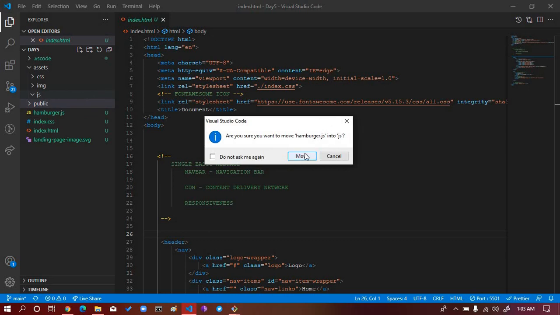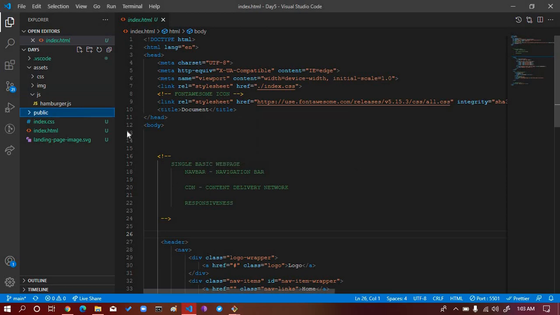You will be prompted, are you sure you want to move hamburger.js into JavaScript? This is going to prompt you, and I advise you not to check the option to turn it off, because sometimes you might mistakenly move some folders that are around, especially when you are working in a complex project. You just want this to alert you of any unintended actions that you are performing. Alright, so just click on move, and our hamburger script has been moved to our JavaScript folder.